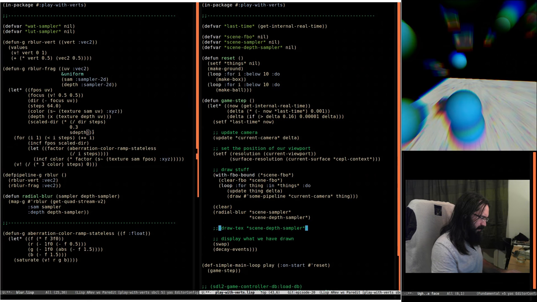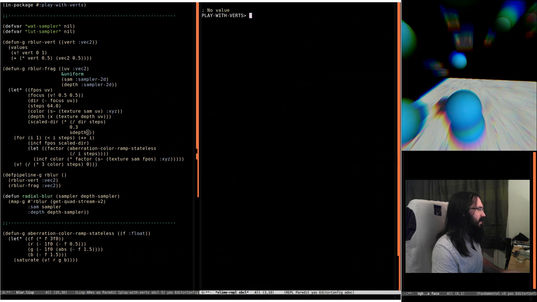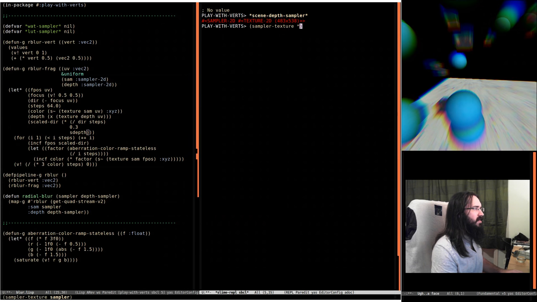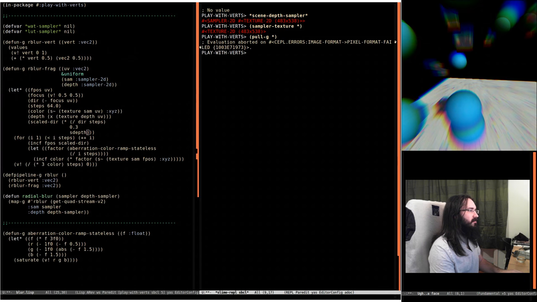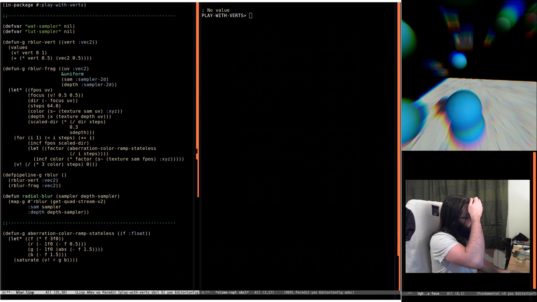There's a couple of things I want to know here. First off, let's go and look at that sampler I'm passing up, the depth sampler. So scene depth sampler, and we'll just get the sampler texture of this. Come on, Chris. Okay, so I haven't got a conversion from a depth component 24 to a pixel format yet. Interesting. Well, that's fine. It has to be between 0 and 1 given what we were seeing before.